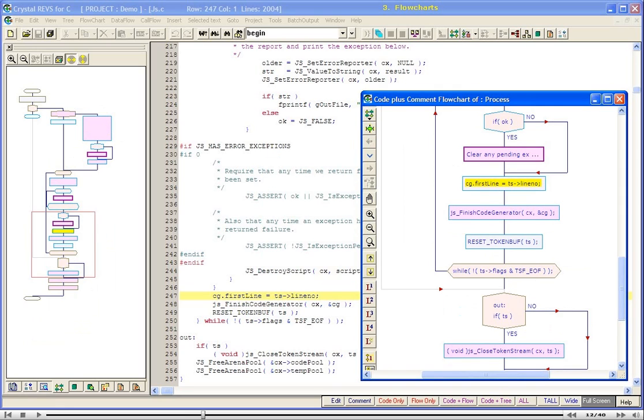To understand a long function, first review the top-level flowchart of the function, and then review the flowcharts of the major blocks of the function. In this way, you can divide and conquer very long functions in just a few minutes.